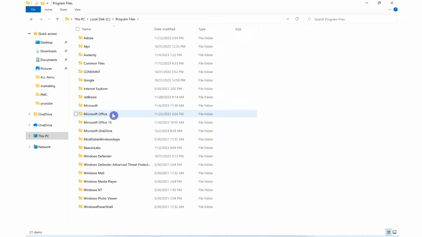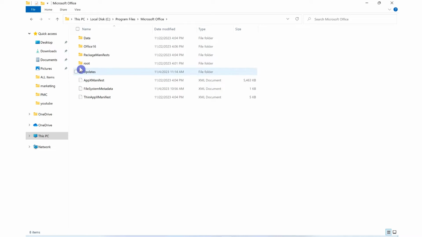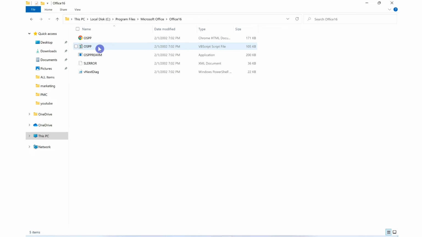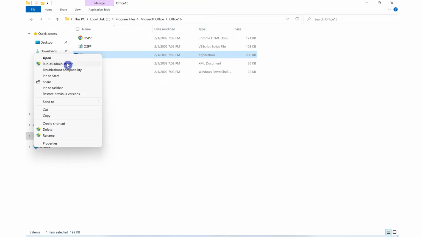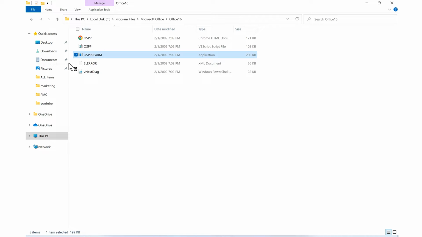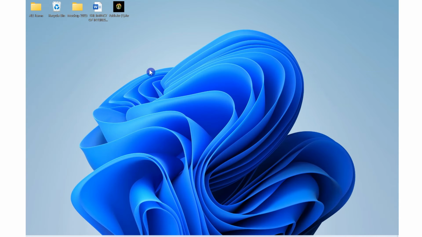and locate the Microsoft Office folder. Then go to Office 16. This particular file here, you need to right click, run as administrator. Do that again, run as administrator. And for the last time, run as administrator. So by running this as an administrator 3 times, it will clear the activation error on Microsoft product.